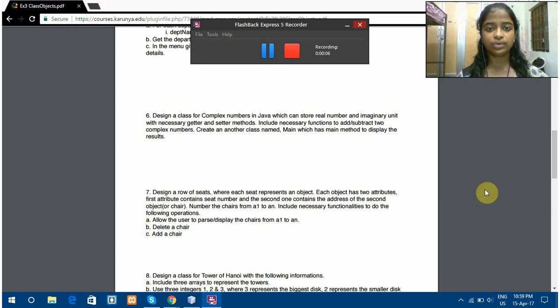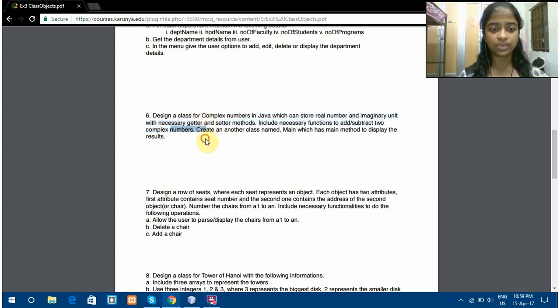And the question for today's Java program is: design a class for complex numbers in Java which can store real numbers and imaginary units with necessary getter and setter methods. Include necessary functions to add and subtract two complex numbers. Create another class named Main which has a main method to display the results.